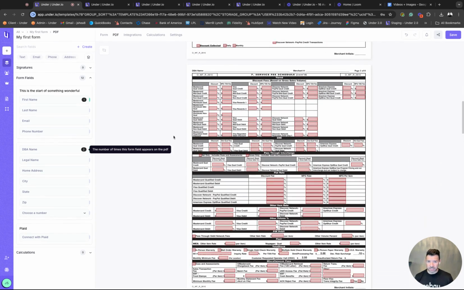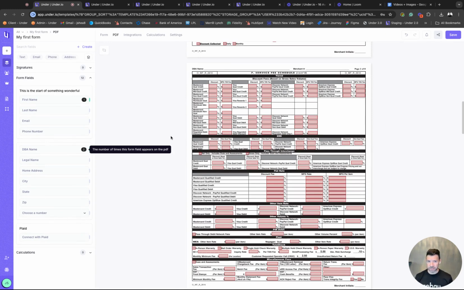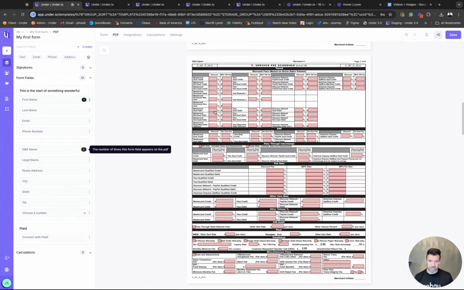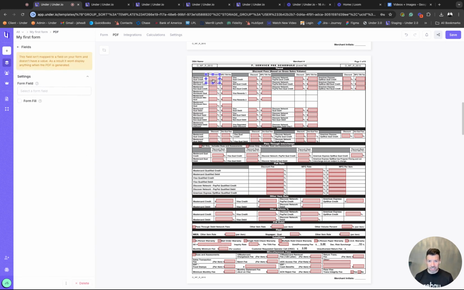There also are going to be instances where you're not going to want to map fields. For example, this is the pricing section of this application. Generally, our customers will not be asking their customers what they want to pay for their services. So it's commonplace that this field will still exist on the PDF, but not be a question on the form. That's where we use our form fill checkbox, where you can select that.